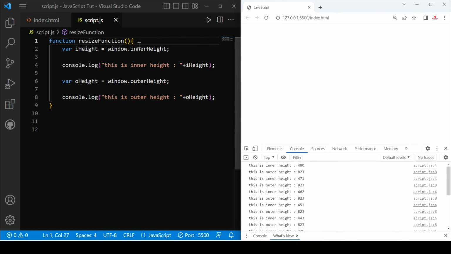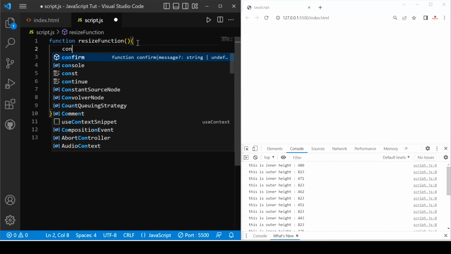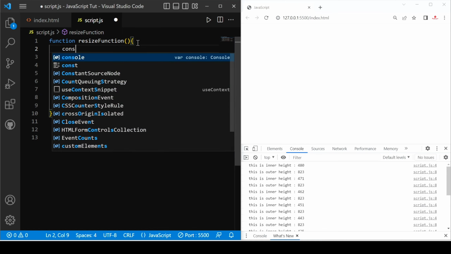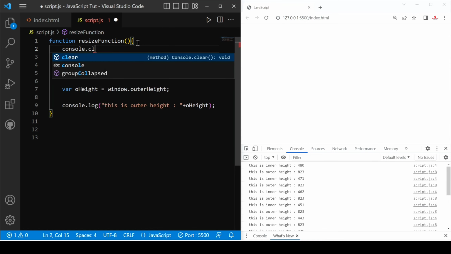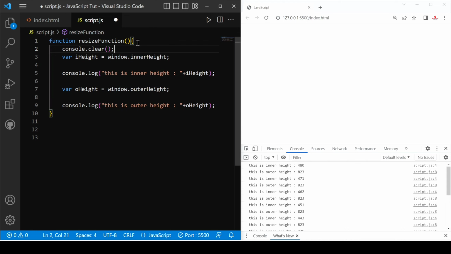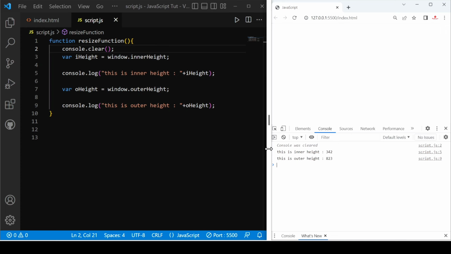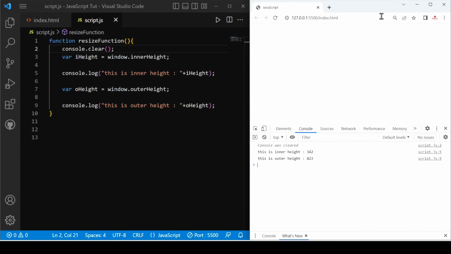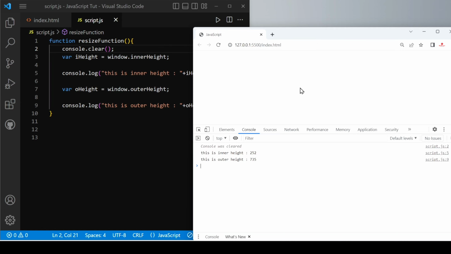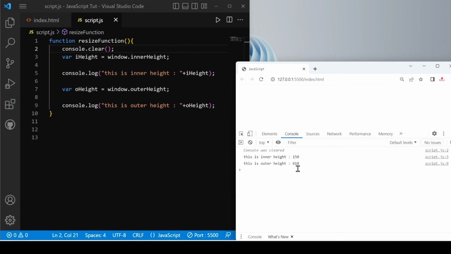Now I just use here console.clear. Now let's save. Here you can see our console changed the height and width, and we can see it automatically reflects in our window. When I increase or decrease, you can see the change. When I resize, you can see the change.